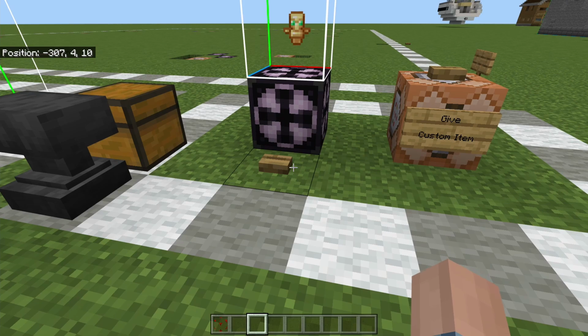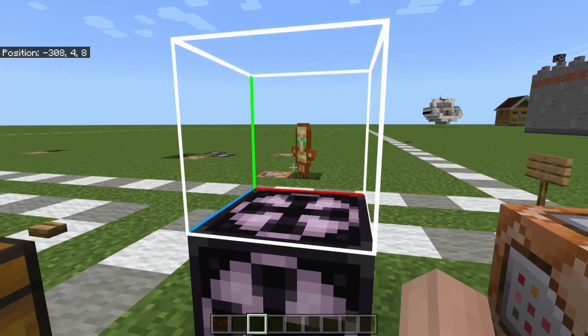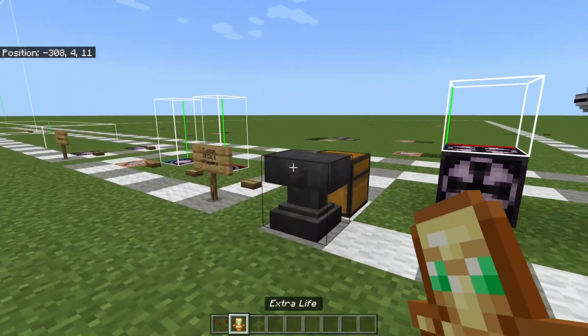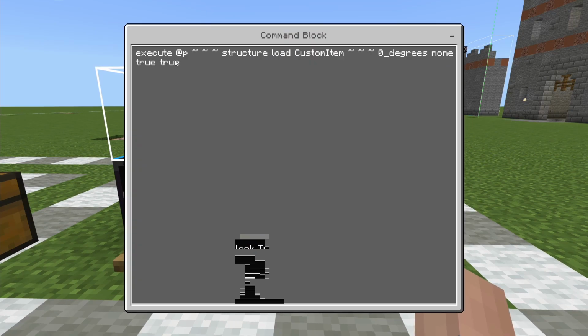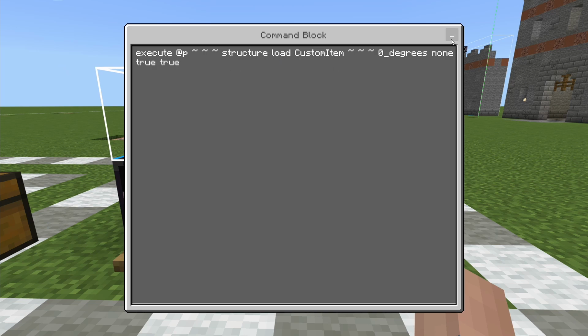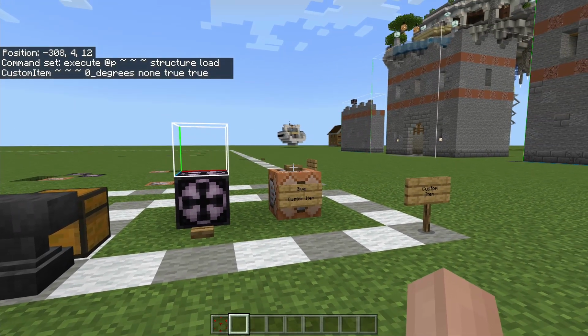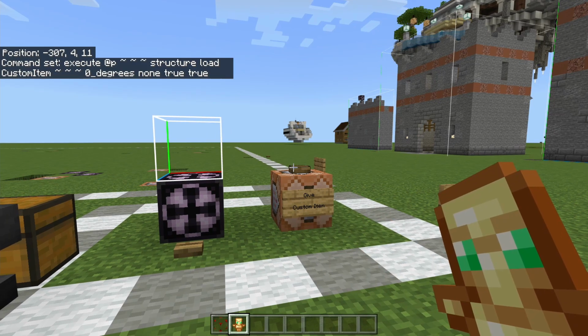Now you don't get any output from it, but effectively that has saved the structure. Now if I take this and throw it in here, I have a command block. Basically, using the structure command, I'm telling it to give the closest player the custom item that we saved. So it doesn't matter where you stand, as long as you can reach this button, boom, there you go.